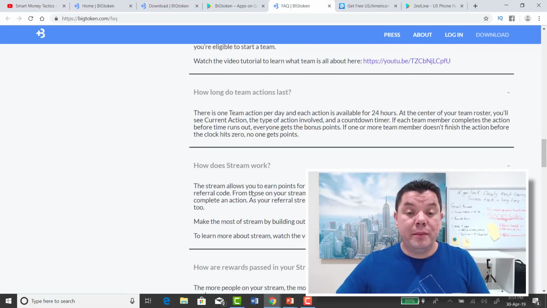The other thing you can do is stream, okay? The stream allows you to earn points for referred users that successfully sign up for BigToken using your personal referral code from those on your stream. You also get a percentage of your referred users' points every time they complete an action. As your referral stream starts growing, you'll get points for the referred users of your referral too. So make the most of stream by building out your network, so you'll always have an inward flow of points and the points continue to come in.